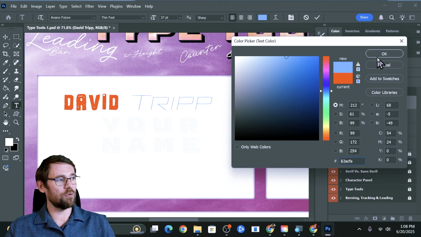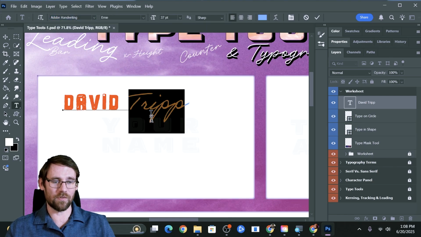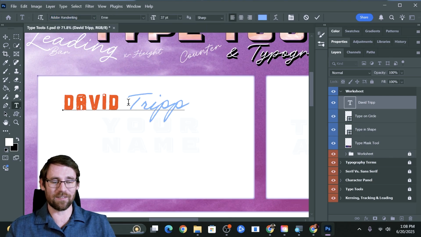So this shows you that you can utilize different colors, different fonts inside the same piece of text. You don't have to go find different text boxes. You can do it all in one. Now, I'd like you to select your first name right at the end of your first name. Click, hold, and drag to your last name.